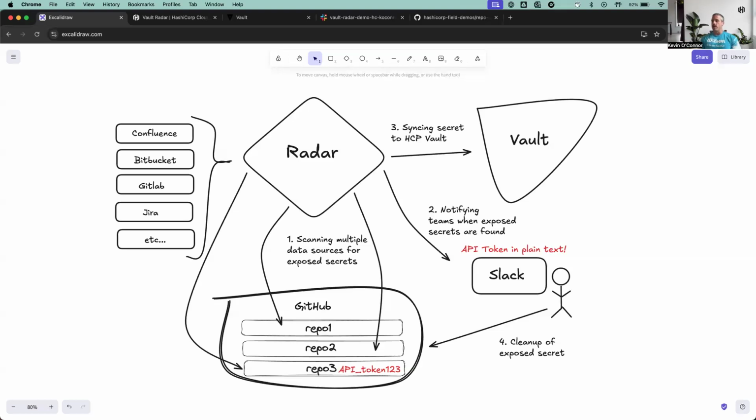Using an integration with Slack, it's going to automatically notify the specific Slack channel that I've set up for that. In reality, that would be something our DevOps team would be monitoring, basically saying, "Hey, you have an API token that's in plain text." From there, I'm going to step through and actually sync that secret from Radar into Vault before then cleaning up the exposed secret in GitHub as well. So deleting or closing the pull request and then deleting the associated branch with it to make sure that that plain text secret is no longer in GitHub.